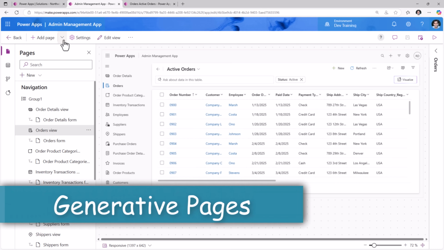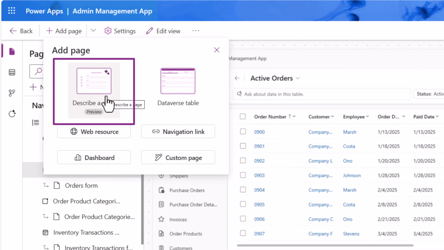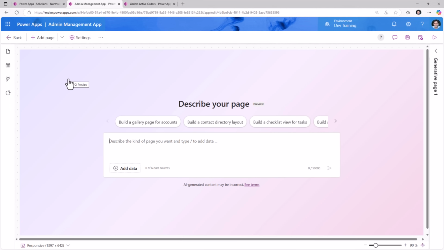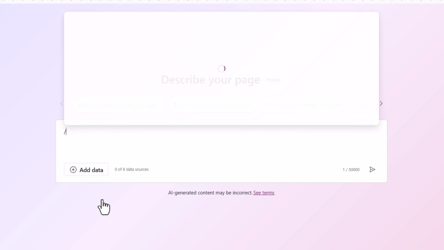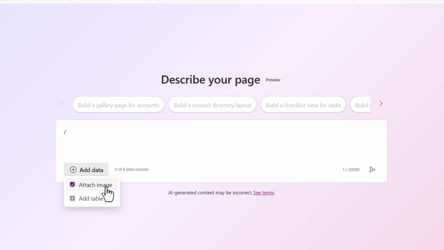Gen Pages. In model-driven apps, we can now add a page by simply describing it. Let's click on this. This leads us to the new Gen Pages experience. Here, we can simply describe our page in natural language. We can add data from our tables in Dataverse. We can also attach images as a reference.